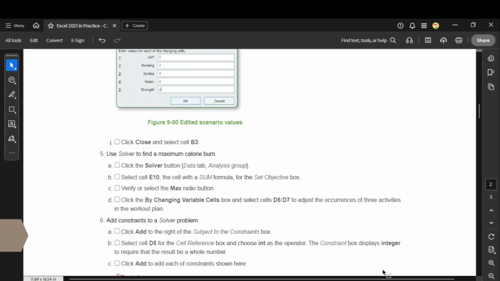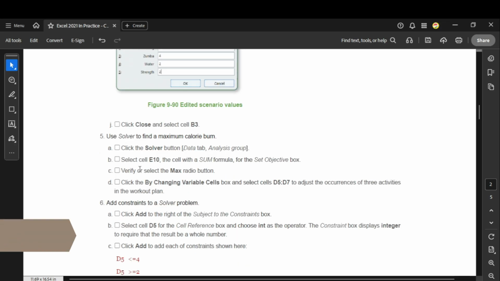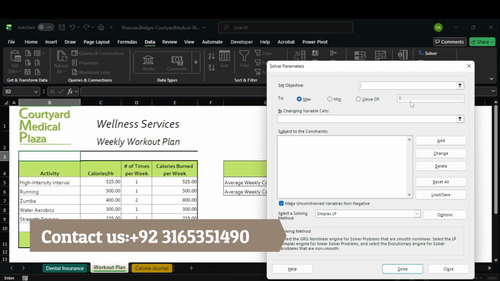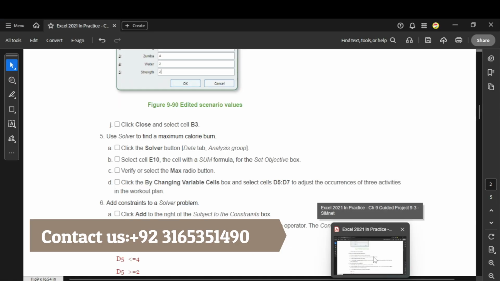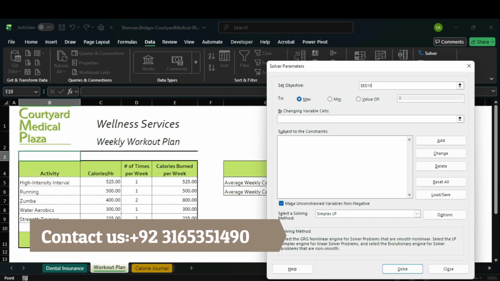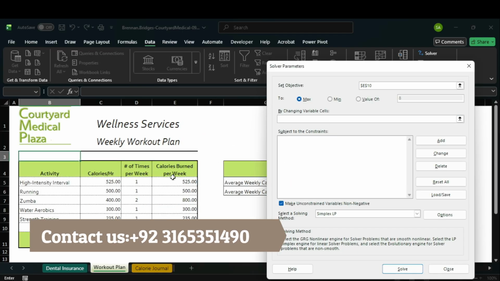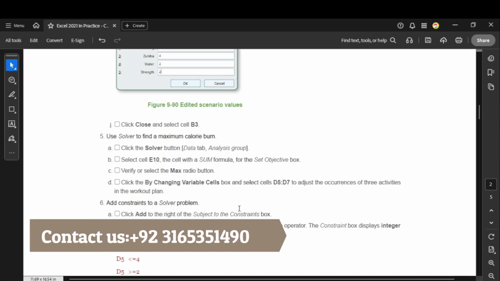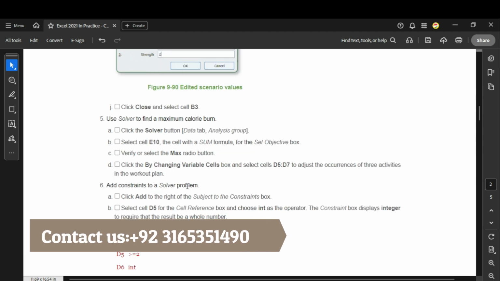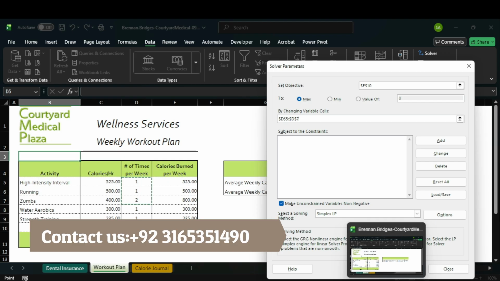Click the Solver button. So we will click the Solver button. Select E10 as the set objective. Verify that the Max radio button is selected and click the changing cells D4 to D7, D4 to D7. Okay.